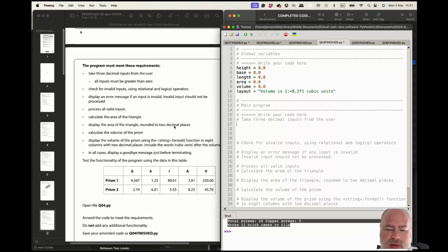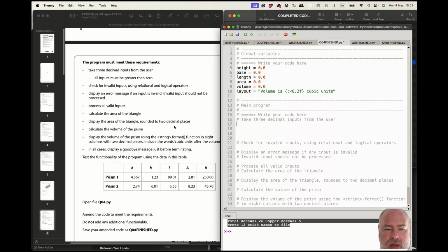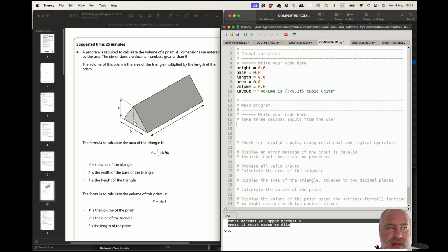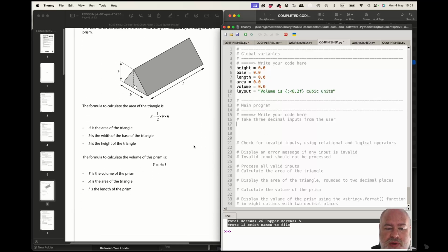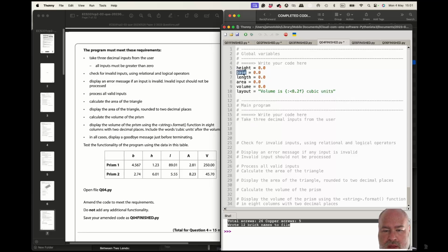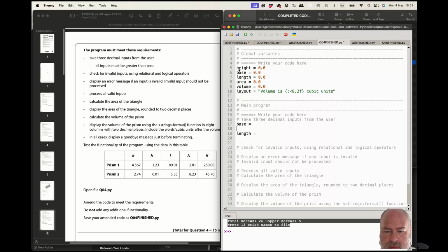So what do we need from the user? We need to know the base, the height, and the length. If we know those, we can get the area, can't we? So I'm just going to borrow these. We've initialized the default values. And what was the other one we need? Height. Now we need to make sure they're all floats, and that we're using the input statement to get the values from the user.